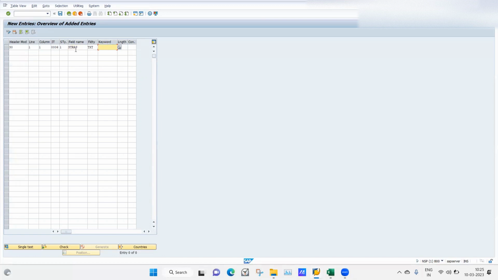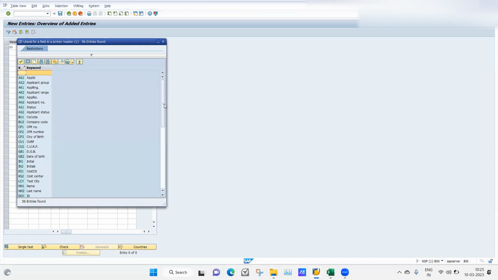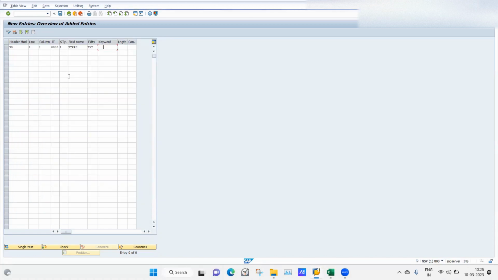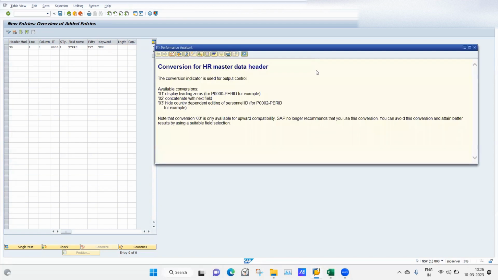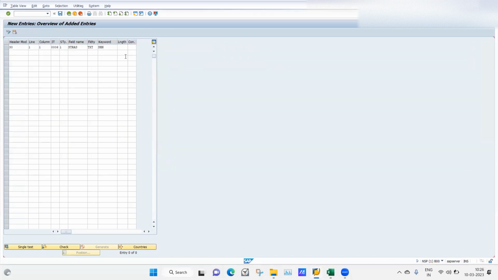Now, what keyword do we want to use for this text? A few minutes ago we created one key as SHN, so I will be pulling that key here. SHN. Where is that key? Here it is, house number. This length thing we can ignore; if we want, we can add it. This is also, I think, country assignment or conversion of HR master data, which is also not required for us. If you want to go into more depth, then we can utilize it.